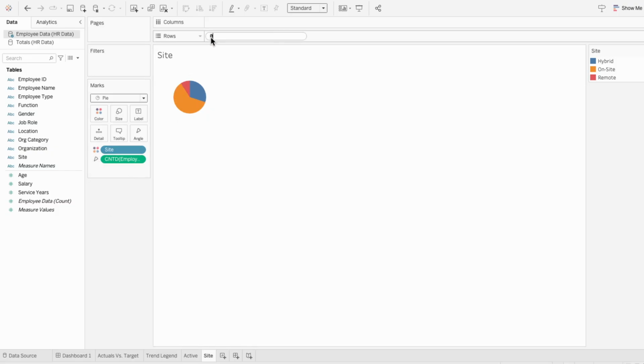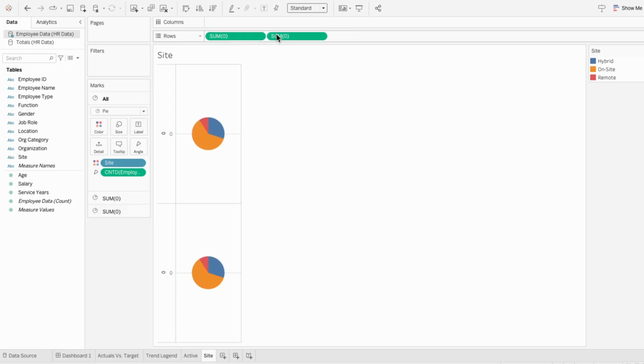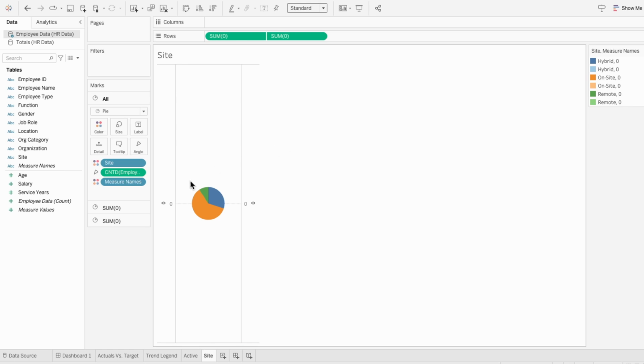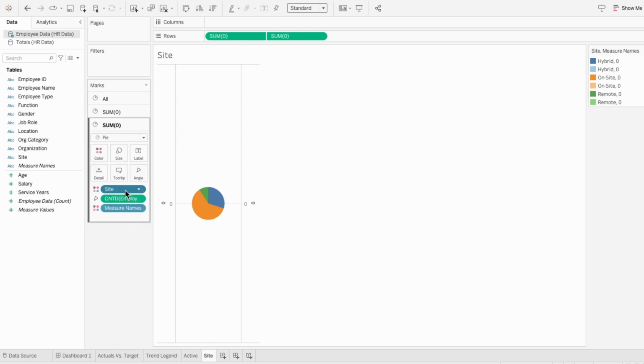Then in the rows, I'll type 0 twice. I'll right-click on one of these and make them a dual axis. And we're going to use this second mark to get that hexagon shape. So I'm going to remove everything that's currently in there.